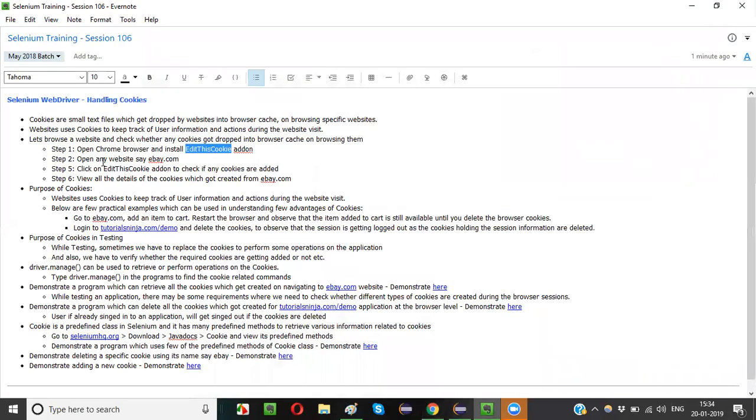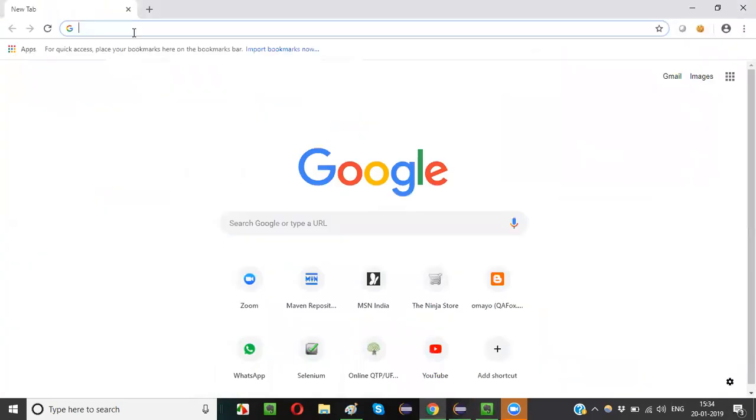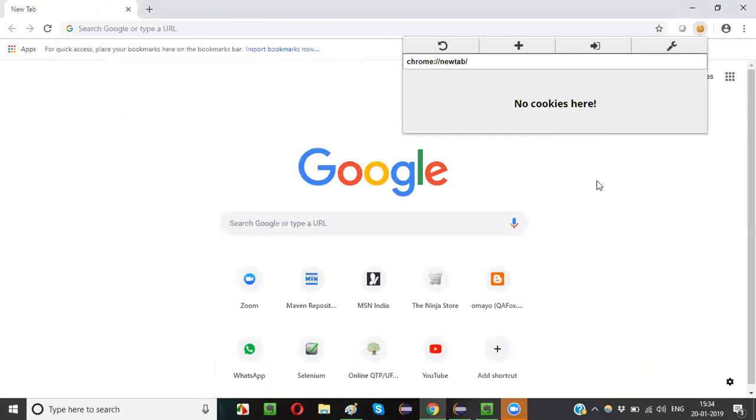Now guys, I will open a website known as ebay.com. Before opening the website, let's open this cookie extension and see there are no cookies here.